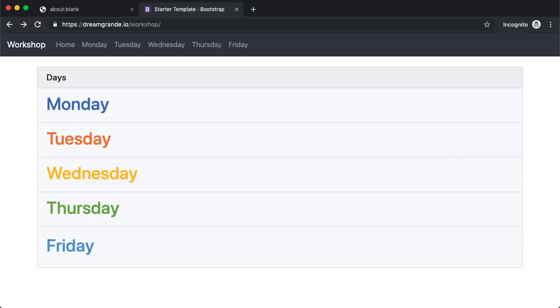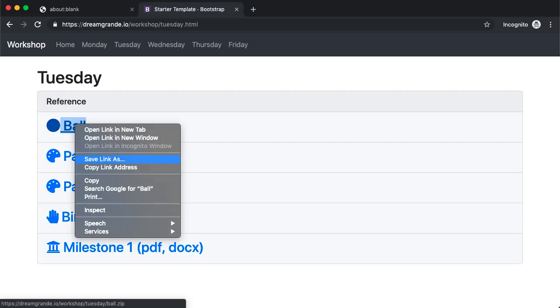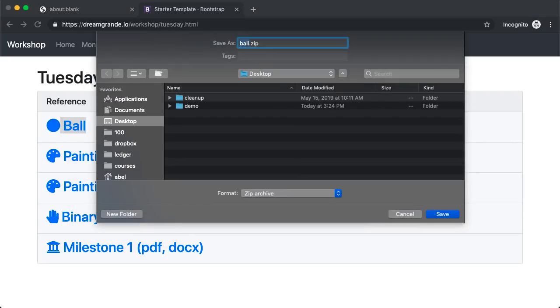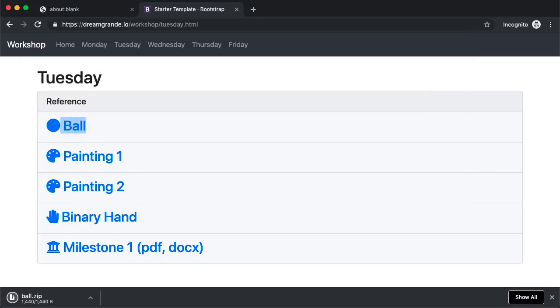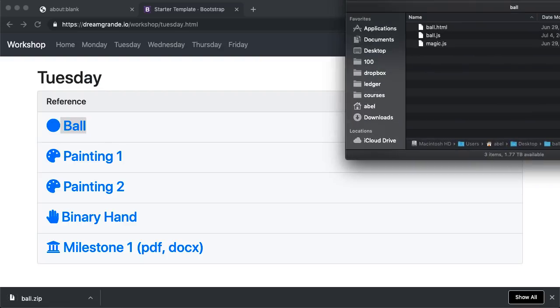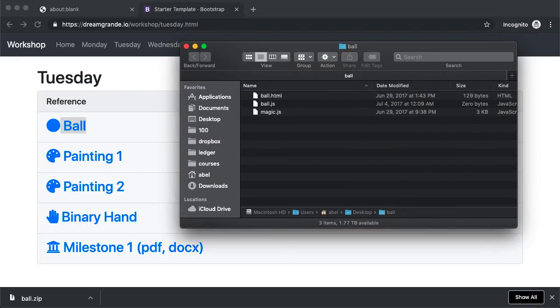If we navigate to the browser and to the workshop materials and click on Tuesday, we can download Ball. This is a zip file that I will download to my desktop. Once that file is here, I will expand it and show you the contents. Within it, you should have ball.html, ball.js, and magic.js.